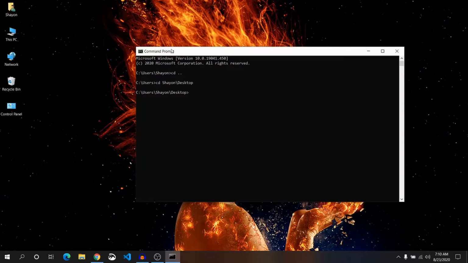Let's check it out. Just write node. You can see the current Node version we are using is 14.8.0. One more thing we are going to check is the npm version. Currently we are using npm version 6.14.7. By using Node.js, we are going to install a React app on our desktop.